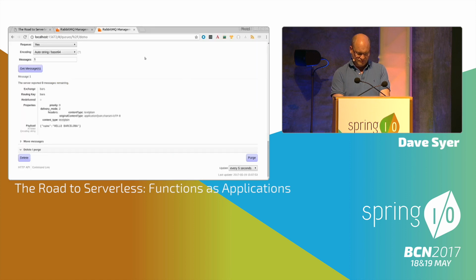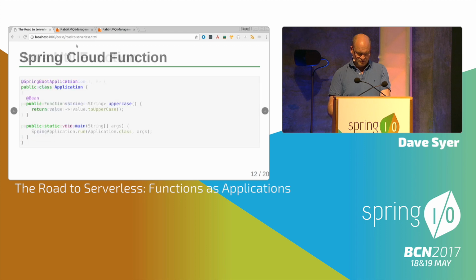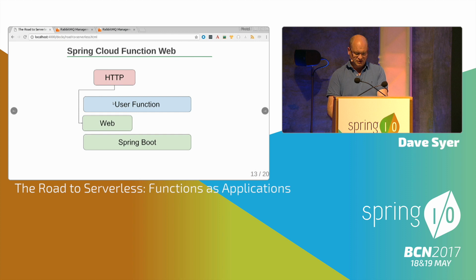So that's the same thing, but a function of string to string, where I just do the value to uppercase. So this is the one that everybody does in their serverless demo. So that's sort of almost all you need to know about Spring Cloud Function, but I'll go into a little bit of detail. What you just saw was this, okay, HTTP sending data to a web endpoint. This is the first demo I did. And that was being forwarded to the user function and is all sitting on top of a Spring Boot stack.